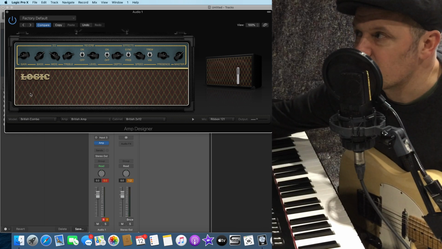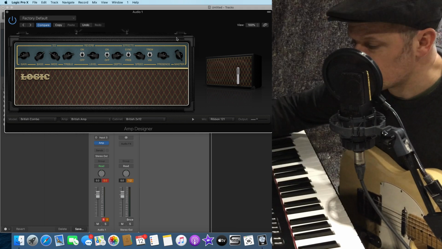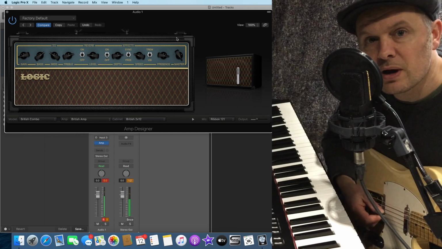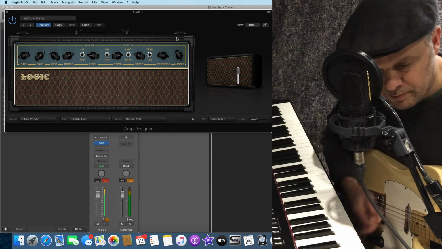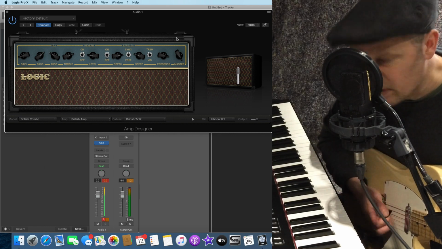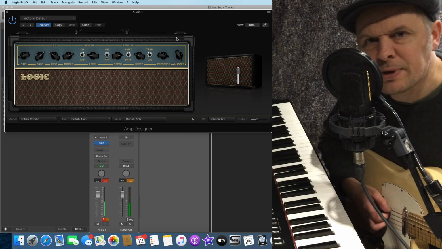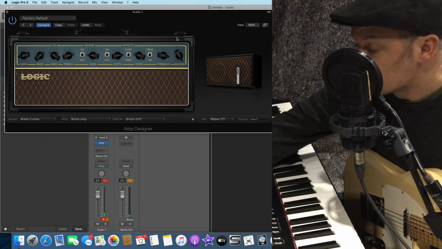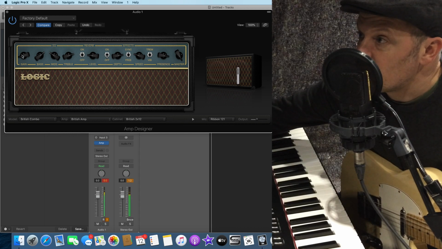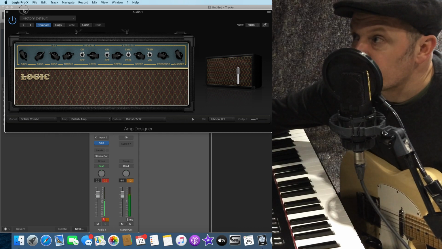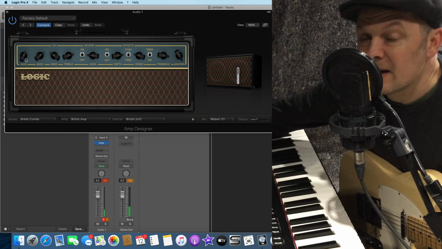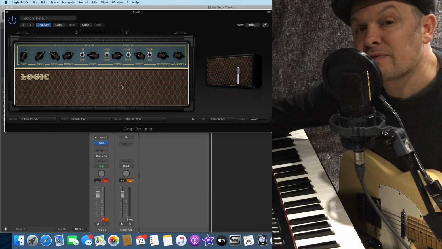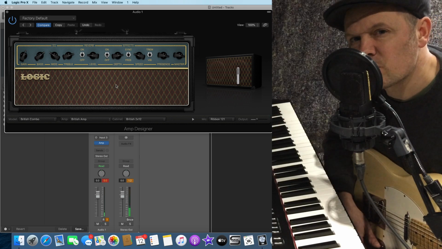If I turn it all the way down, take the master up so that you can still hear it, it's now clean. Well, very slightly flabby with the louder playing there. But essentially, as I ramp the gain up, it not only makes it louder, but actually it adds harmonics to the signal. A valve amp adds even harmonics to your signal.